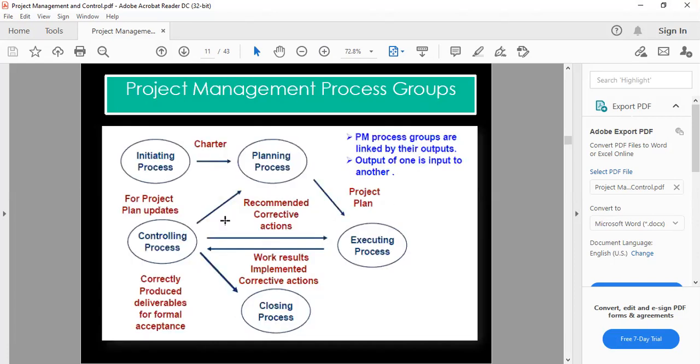Then as said, here are the groups. So the initiating process, this is the start. Then this is for project plan and updates. Planning, of course, we get the project plan. We execute the process, so we are working and we have controlling at the same time. This would be able to get feedback or variances, especially for cost, and would be able to recommend corrective actions or ways of modifying and improving the process.